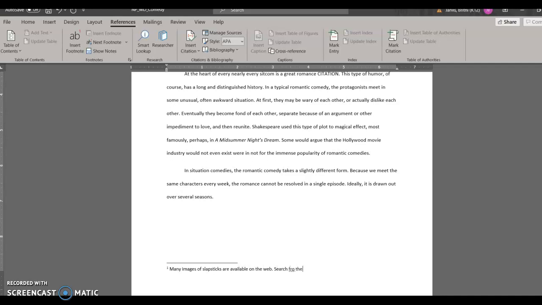Search for the term, oops, a little typo there, wooden slapstick noise maker. So that's the information we're going to put in our footnote.